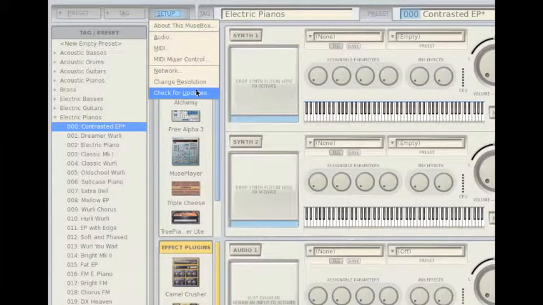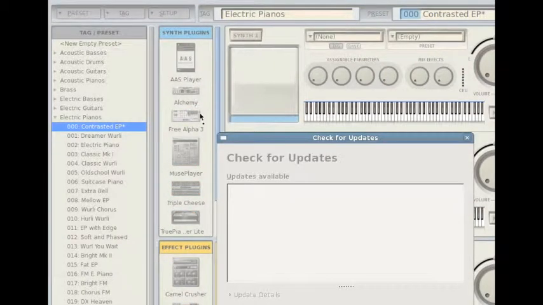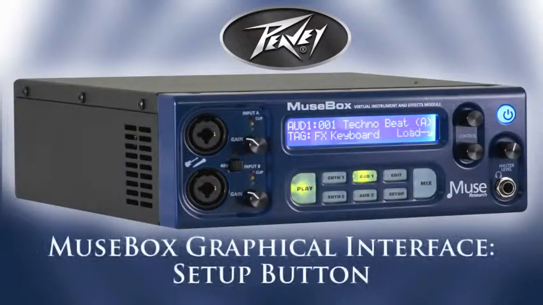Last in the MuseBox Setup button is a Check for Updates feature. This will look for system updates released by Muse Research. You must be connected to a router that has internet access and be in automatic network mode for this to work.